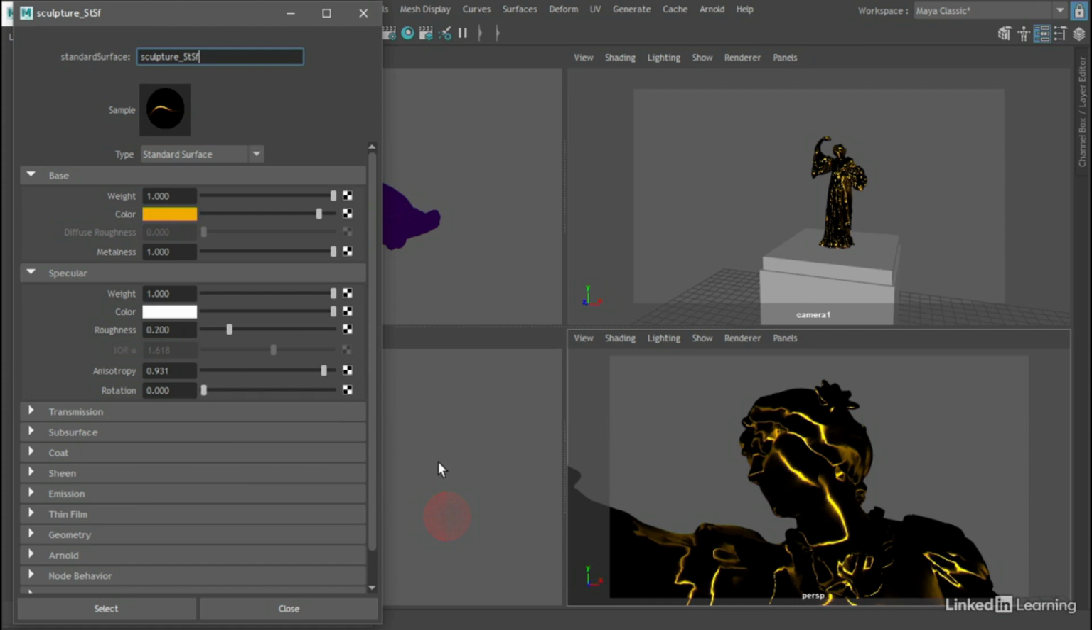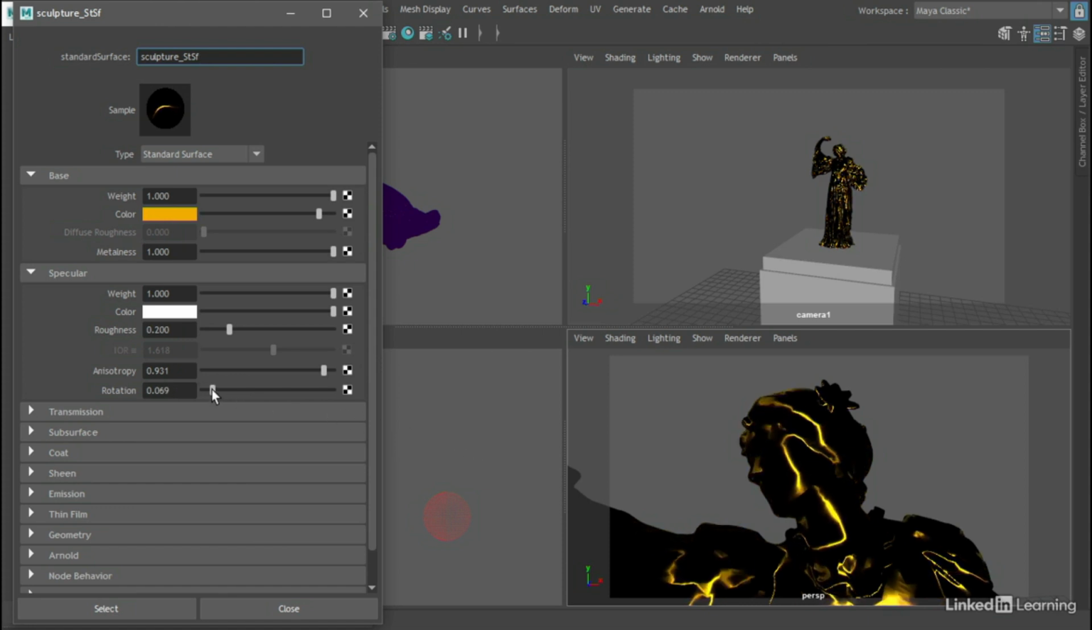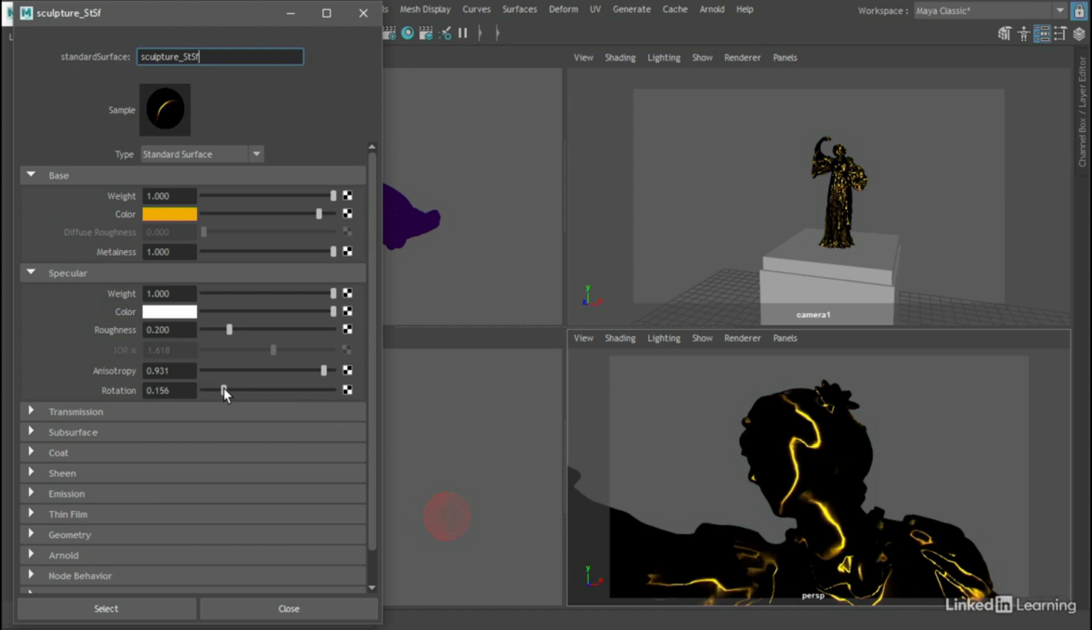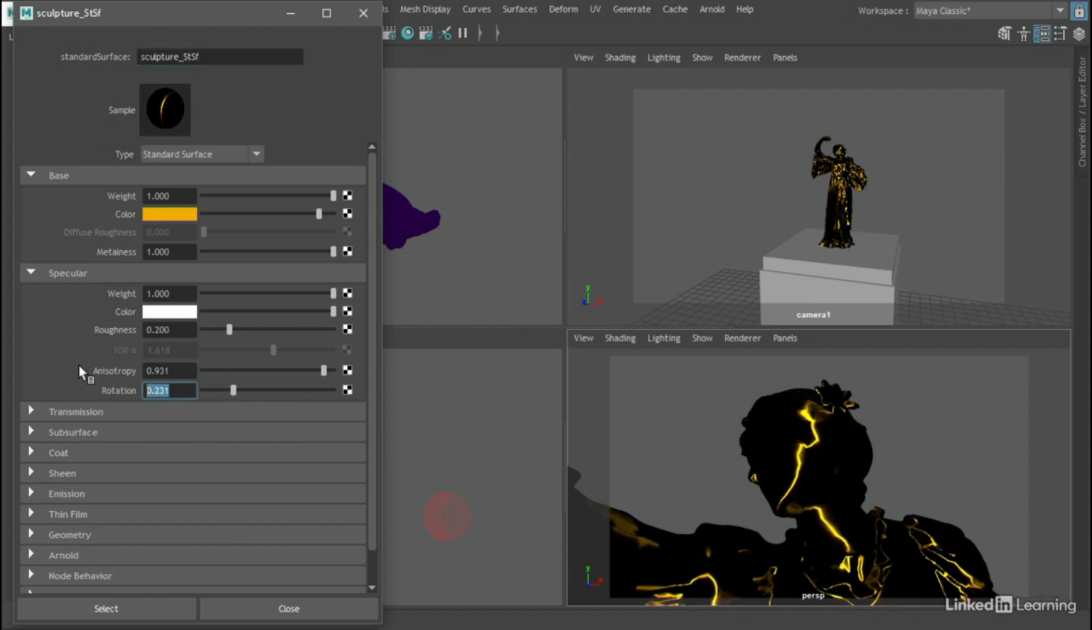We can change the orientation of those streaks with the rotation attribute. It is designed to normalize 360 degrees of rotation to a 0 to 1 attribute space. That means with a rotation of 0, we have 0 degrees of rotation. But if we increase this a little bit, we'll start to see that it's rotating a bit more than we might expect. If we bring this up to a value of 0.25, we're rotating the anisotropic effect by 90 degrees.